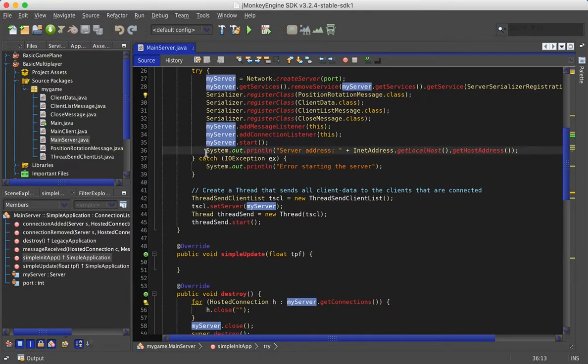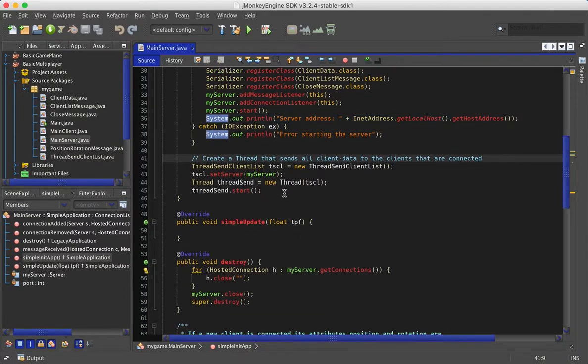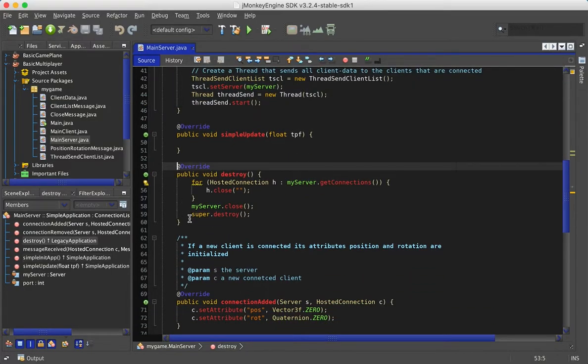Then we print out the server's IP address to be able to connect to it and start the thread that we are also going to talk about later. In the destroy method, we just close every connection to every client and close the server accordingly and destroy the app finally.